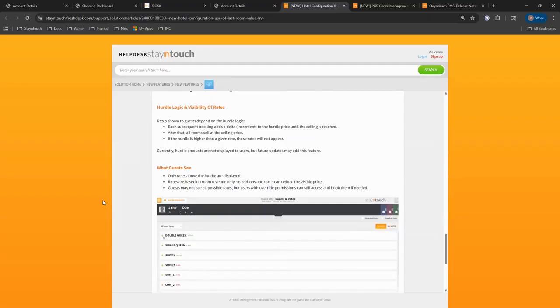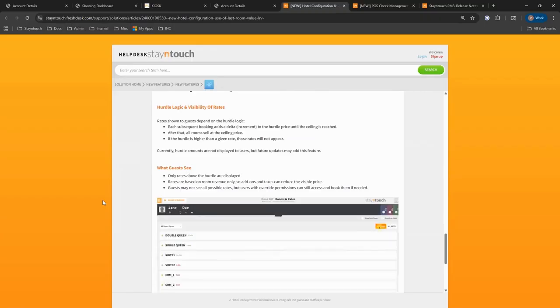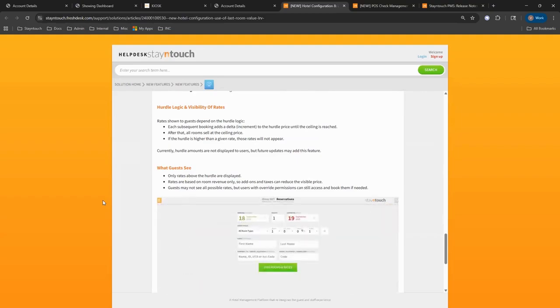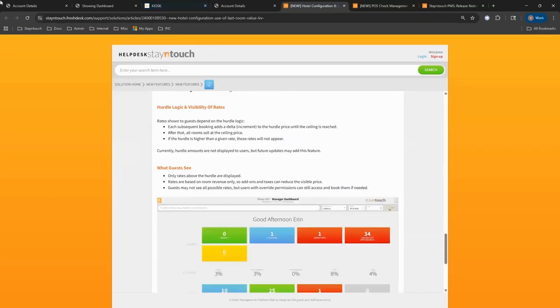All right, I've been saying exciting a lot here, but another exciting new feature, switching topics, is related to groups. You now have the capability within Stayntouch to copy existing group headers for easier, faster creation of groups. This is applicable if you have a group that stays multiple times throughout the year. Instead of having to recreate that group and add all the necessary details, you can now duplicate or copy that group.